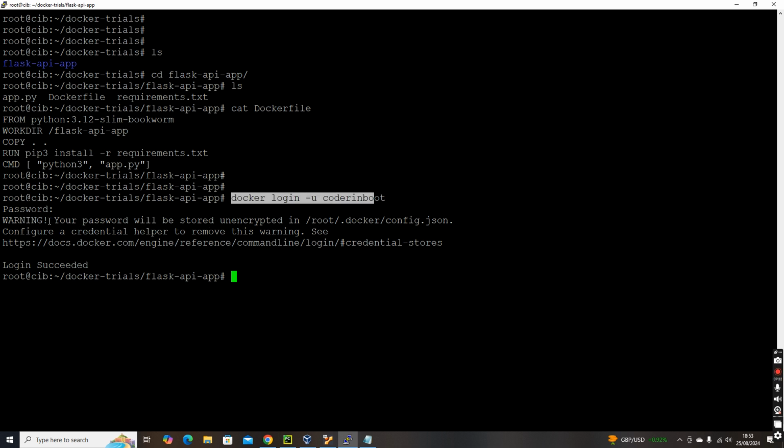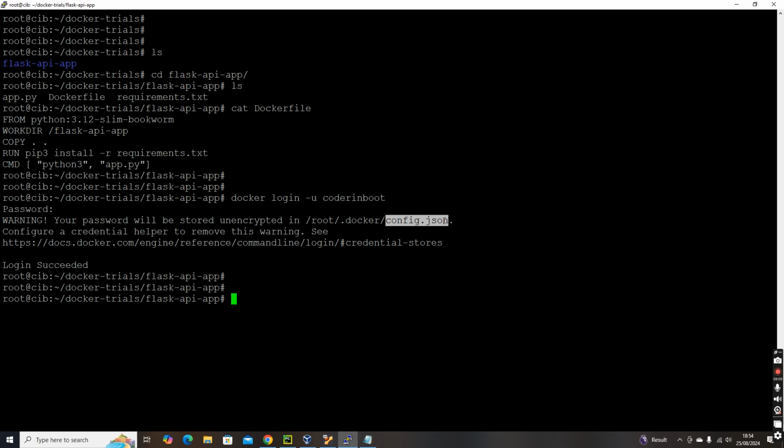Now you see your password will be stored unencrypted in this file. I am logged in as root user, so under the logged in user, it has a docker config JSON. It is storing the credential under this. There is a way to configure this repository globally for Docker as well. This config JSON, you can configure at the Docker server level. If you specify it at the server level, it will be logged in for everyone accessing this Docker server. I'll be explaining that in a different video.